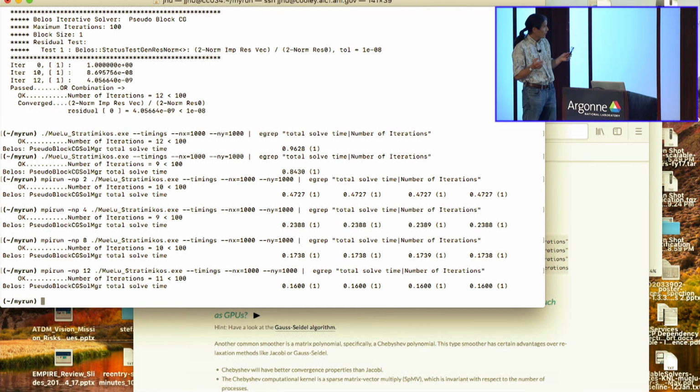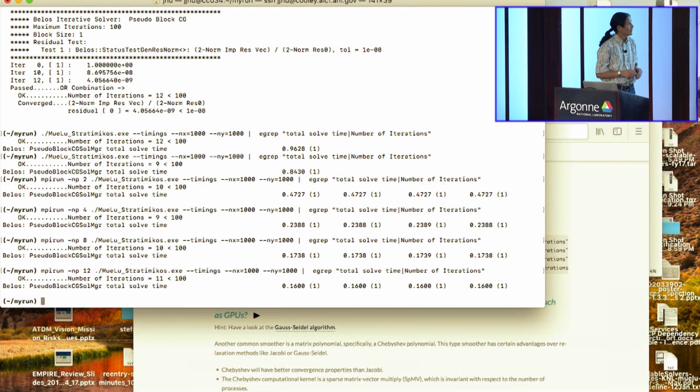Timing, yeah, times go down. What about number of iterations? More or less the same. So there's a little bit of variability here. And, okay, so question is, where does that variability come from?